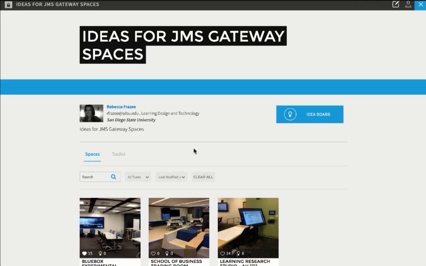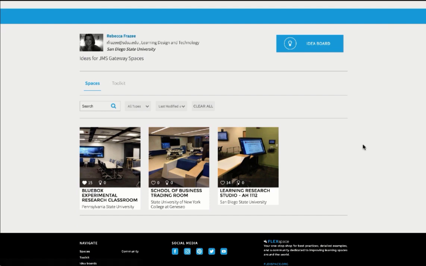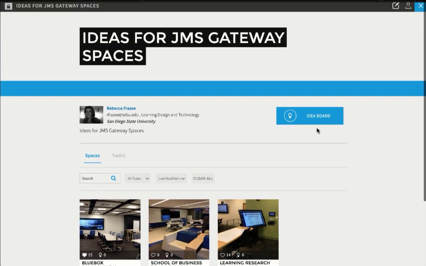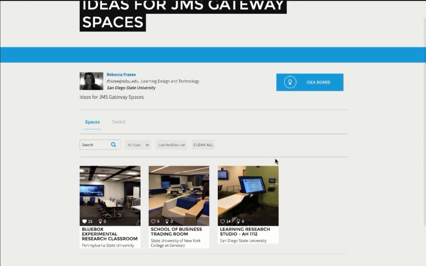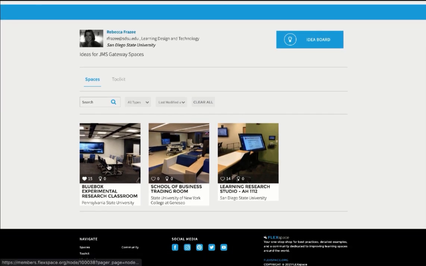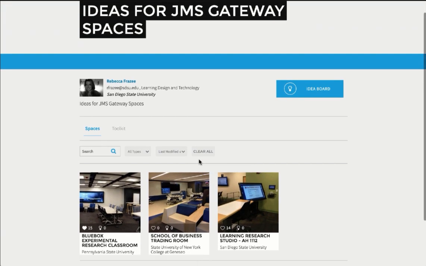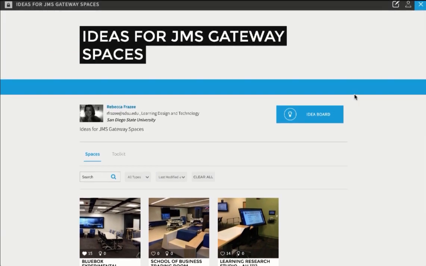So this is a great collaboration tool to bring teams together and basically go into FlexSpace, tag spaces or toolkit resources that you think are relevant to your project, and then share this idea board with everybody. You can display this at a meeting discussion to say, hey, let's take a look at these spaces and talk about what we like about the spaces, what we don't like, what might be applicable to our upcoming project. So the idea boards are a great way for collaborating and bringing different perspectives together as well.